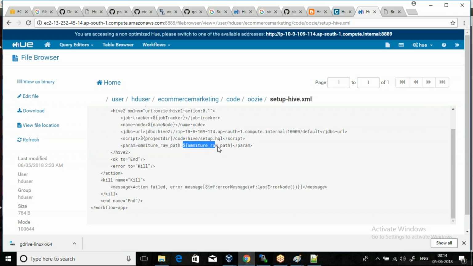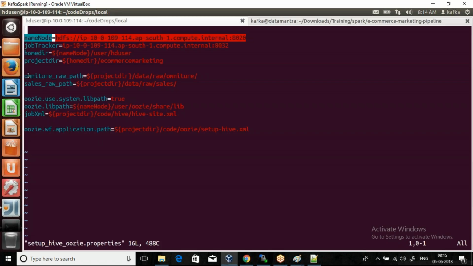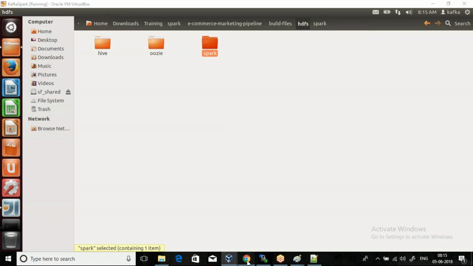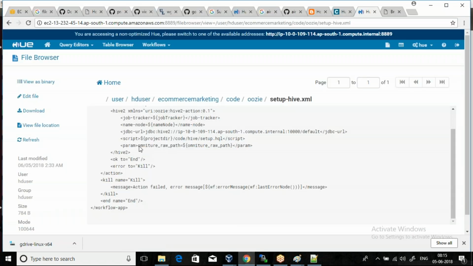So this is a variable, omnichar raw path. This will get it from the properties file. In the properties file, we have defined where the omnichar data will be. So that we are assigning to one more variable. This variable will go as input to the setup.html.